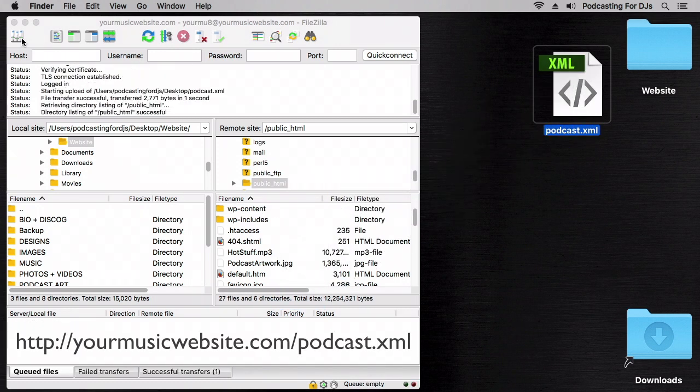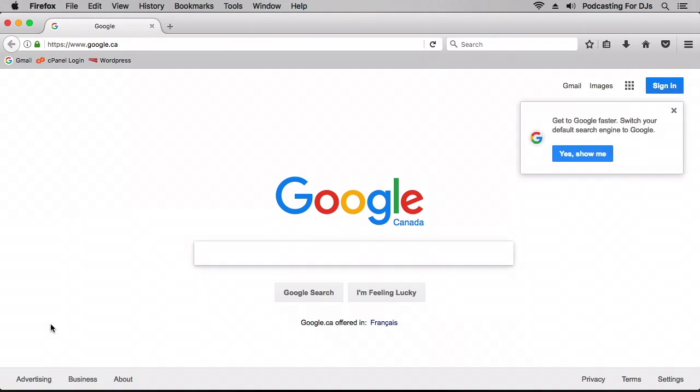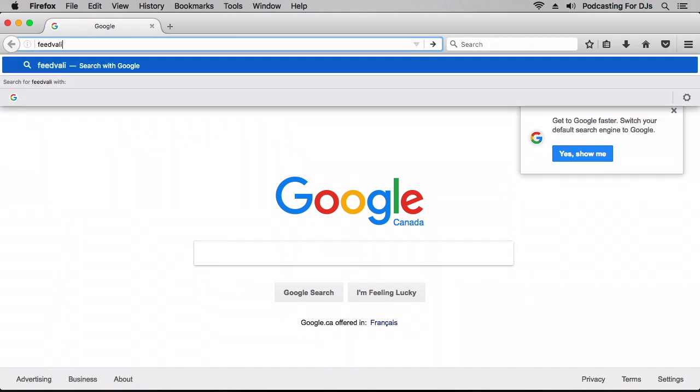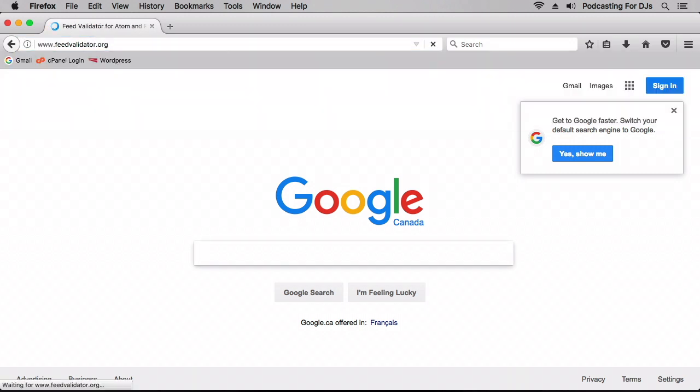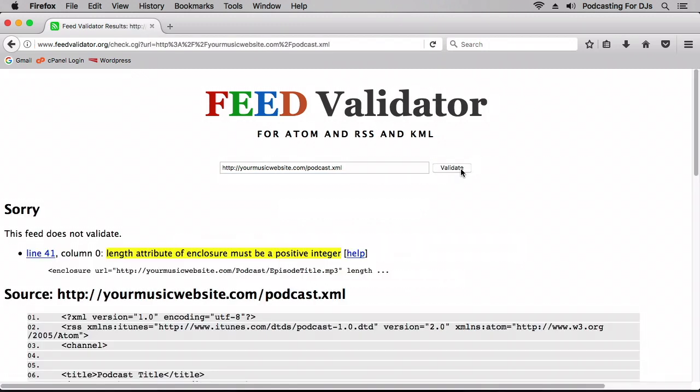Now that your XML file has been uploaded, we need to double check that it will work properly. The first place to go after making any changes to your RSS feed is an online feed validator. This is a website like feedvalidator.org that will try to read your XML file and then let you know if there are any problems with it that you need to fix. Type in the location of your feed, including the http:// and .xml extension, click Validate, and give it a few seconds to scan.